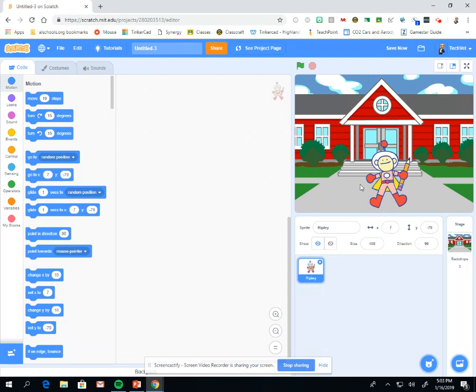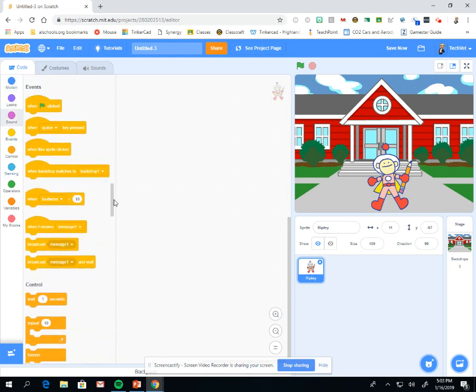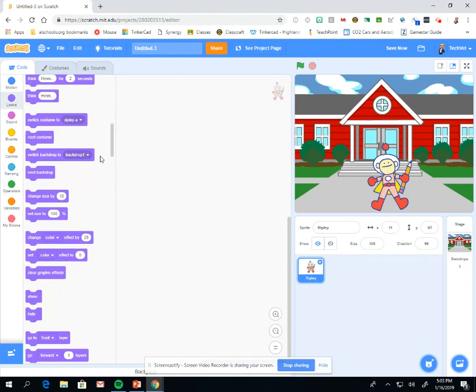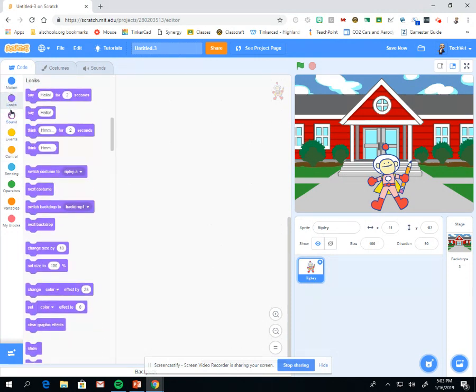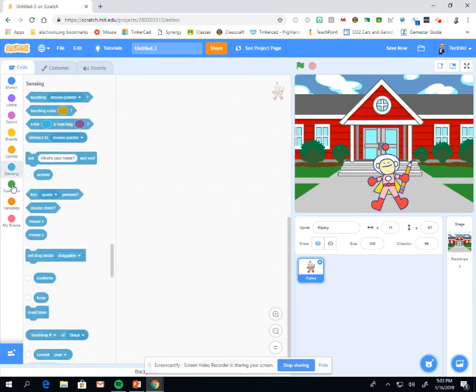And so what I can do here is, if I want Riley to go somewhere else... This is where Riley is going to always start, in front of the school. Riley is going to start, and I can make a note of that. Riley starts at 11, negative 87. So the first thing that I want to do is start with an event. All of your blocks for Scratch are in this left-hand column, but you can get to them based on the color coding for the things that you're trying to do.